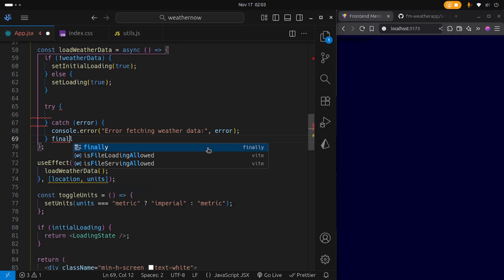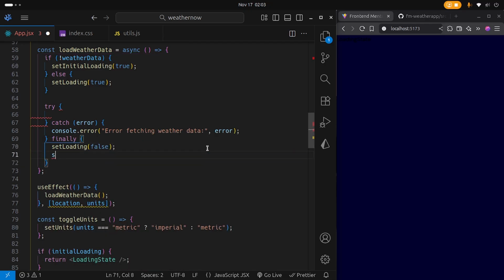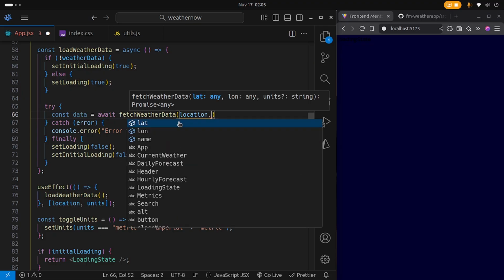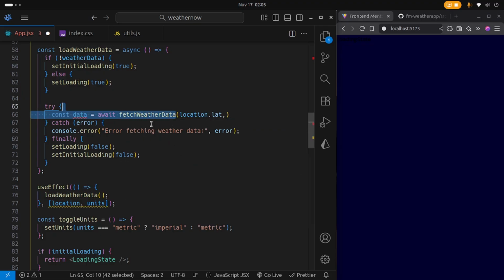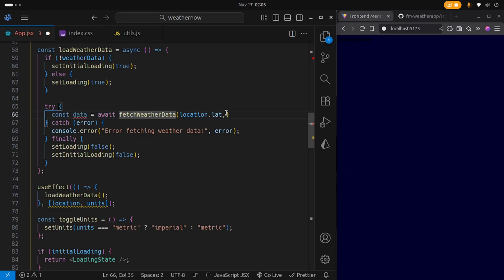And then for our finally block, we're going to say set loading to false, and then set initial loading back to false as well. And then for our try block, we're going to say const data is equal to await fetch weather data, and then pass in the location dot latitude. Remember, because this function takes in the latitude, the longitude, and the units as arguments, when we are initializing it, we also need to pass in the arguments.